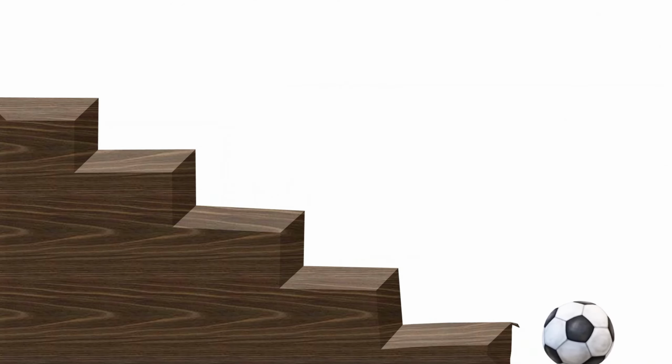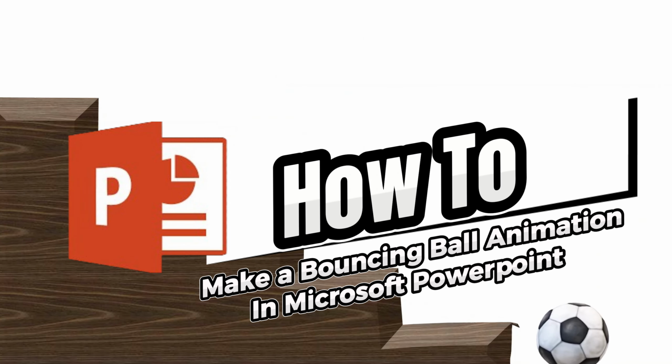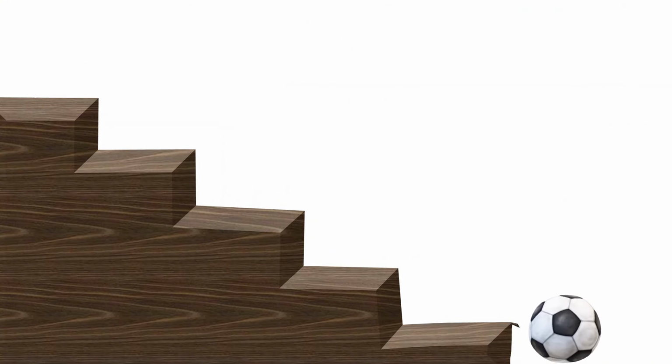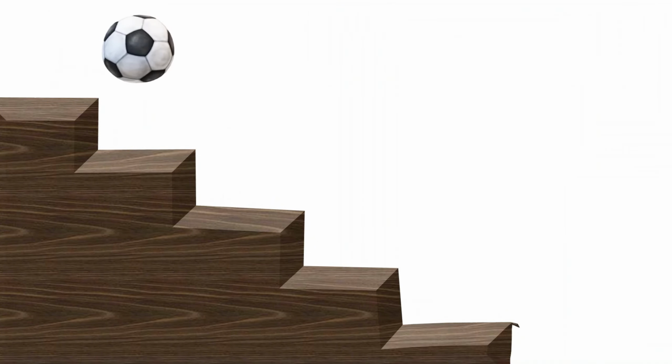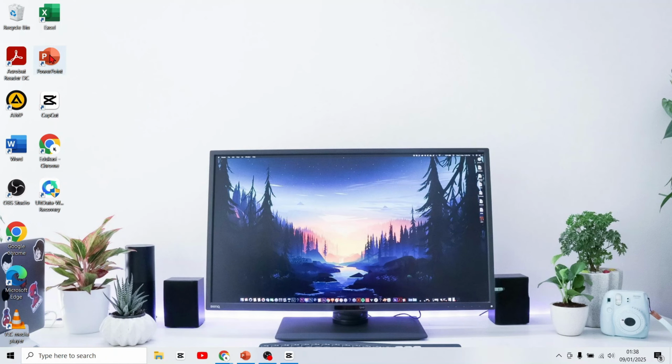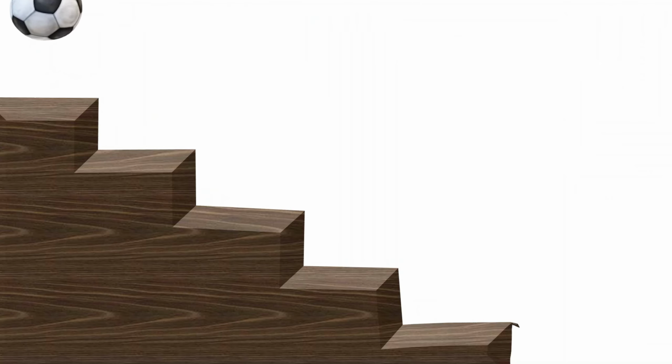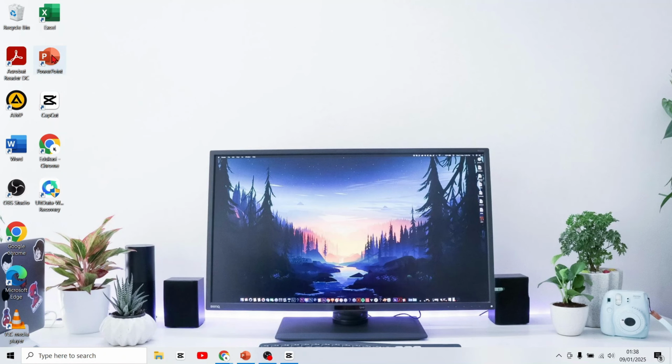In this video, I will show you the easy and clear steps on how to make a bouncing ball animation in Microsoft PowerPoint. Make sure you keep watching this video until the end. Let's get started right away. Now here I will make a bouncing ball animation like this.